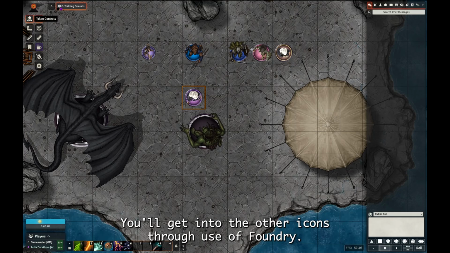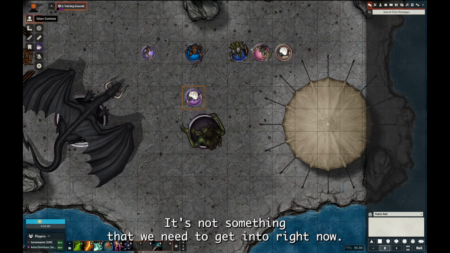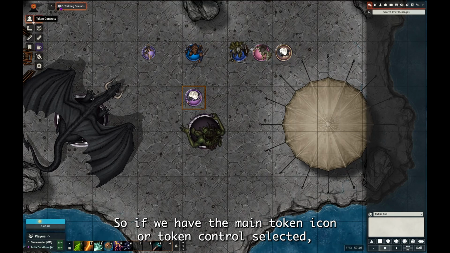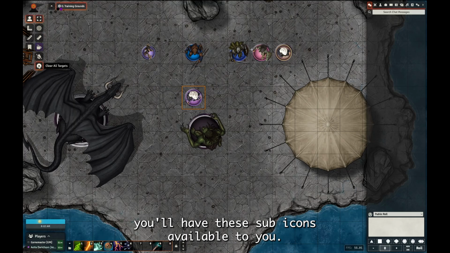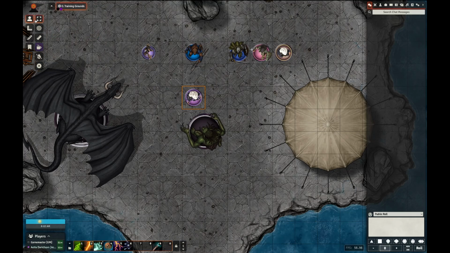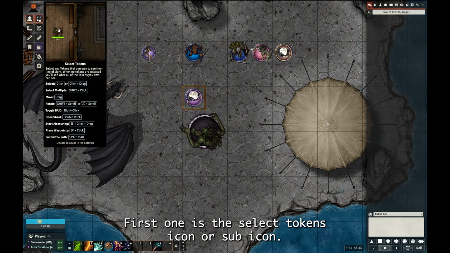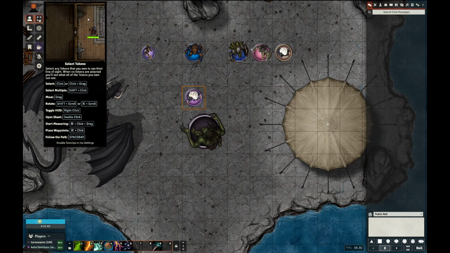You'll get into the other icons through use of Foundry. It's not something that we need to get into right now. So if we have the main token icon or token control selected, you'll have these sub-icons available to you. First one is the select tokens icon or sub icon.